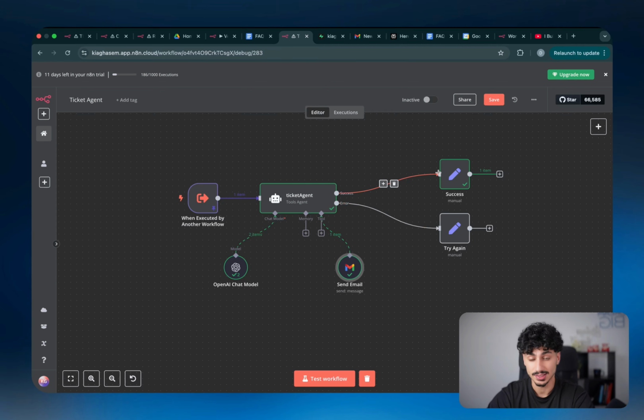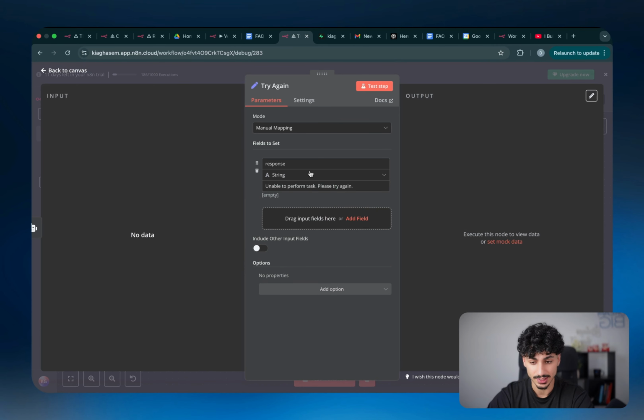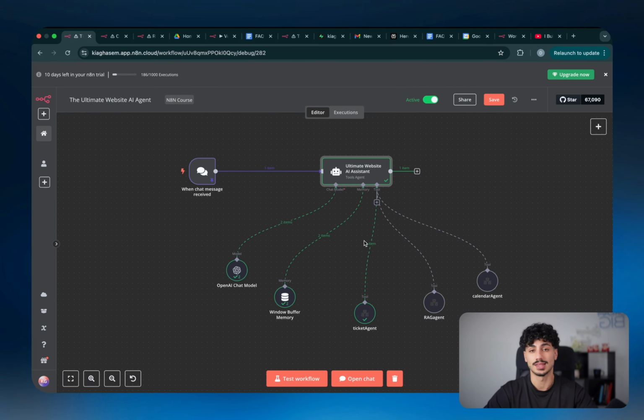And then as always, we have a success and error response. So if it is successful, it will send this successful output to us saying the support ticket has been successfully submitted. But if it's not successful, it will send an output to us saying unable to perform task, please try again. So then the website assistant can use this message to know, okay, this didn't actually work, we need to try again. So just like that, we're able to build a website assistant that could not only answer frequently asked questions, but could even book people in for consultations, and could even escalate certain inquiries to humans by creating support tickets.